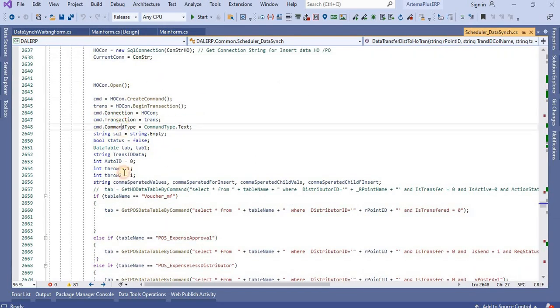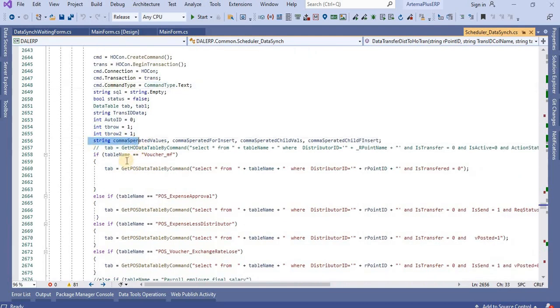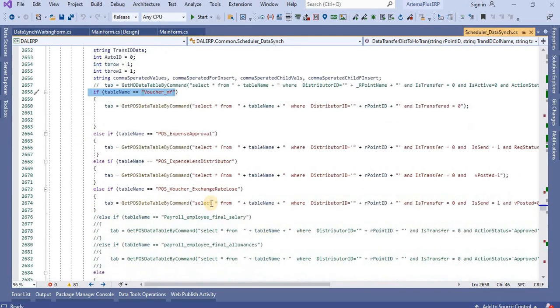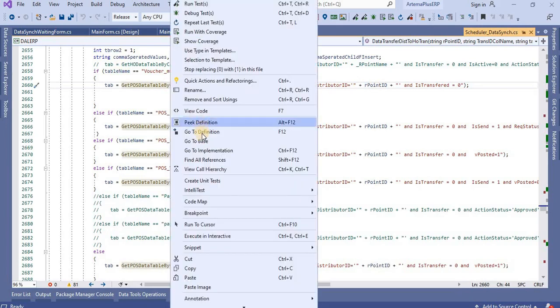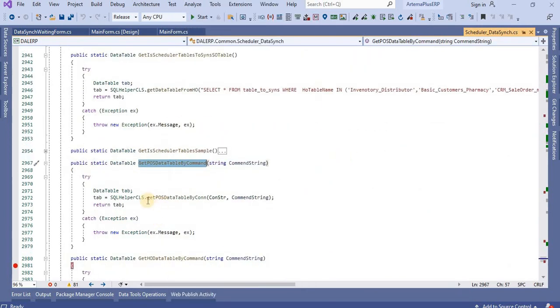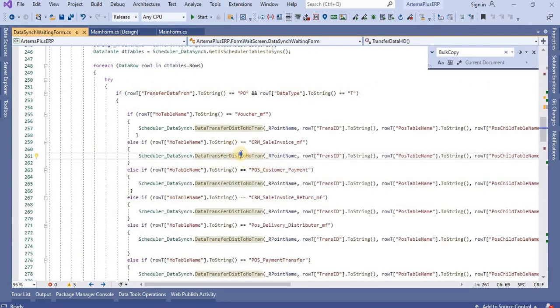After that, according to the table, if that one matches, you will get a table name. After that you pass this table name, distributor is mandatory, and is transferred is 0, then you can pass the connection string of distributor. So the system will get the information of the unposted records where is transferred is 0.